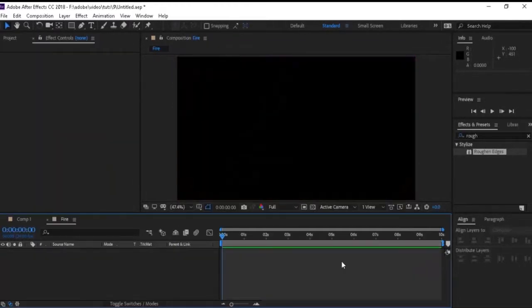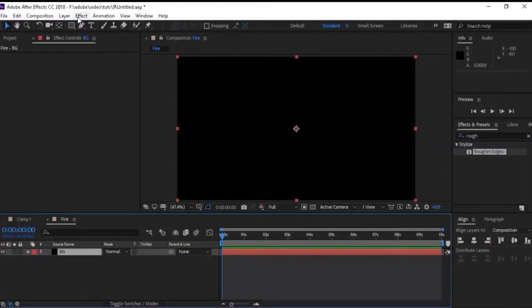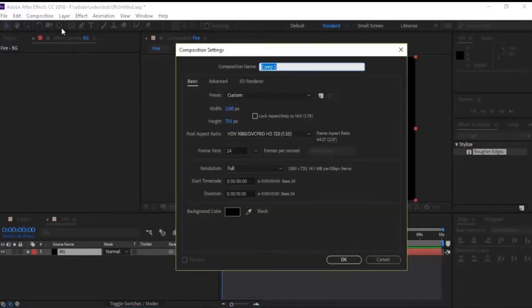Click OK. Go to Layer and now create a new solid layer and name it BG. For this I'm using a black color solid layer. Click OK. We have to add a text to this composition. Go to Composition, create a new comp and name it Text.